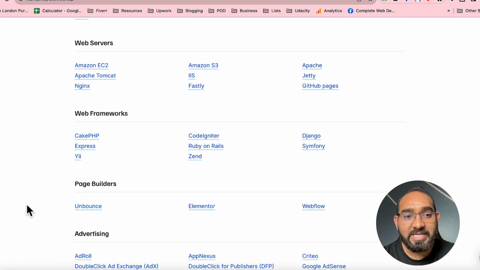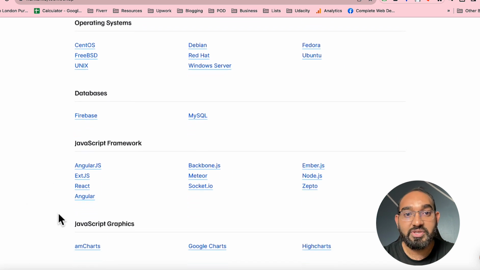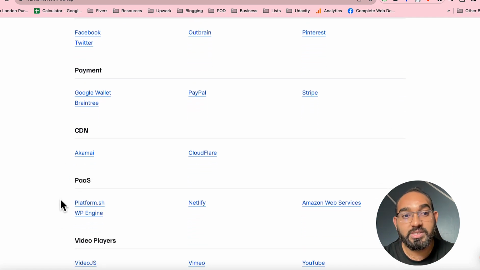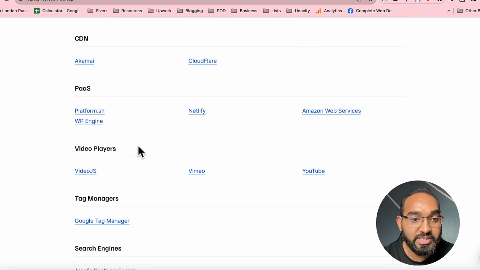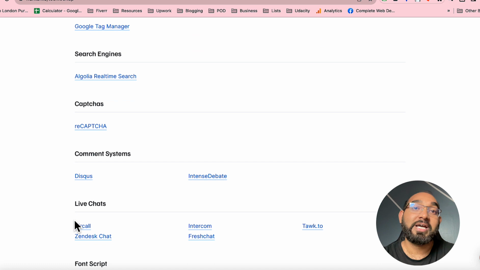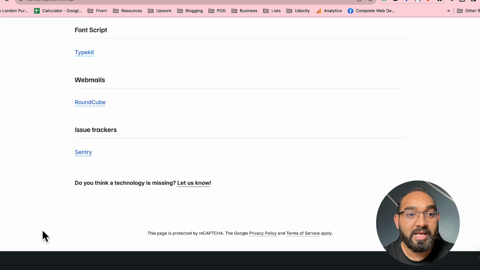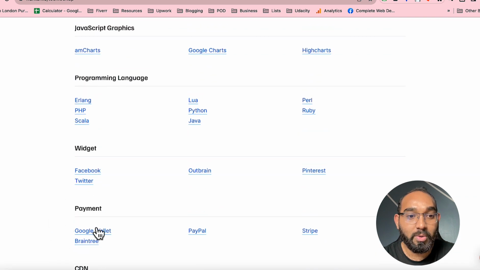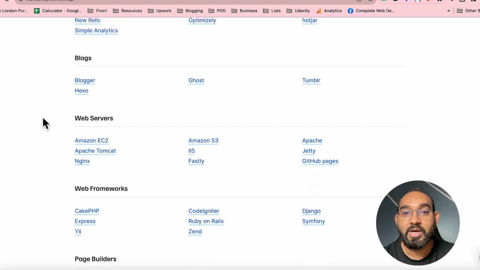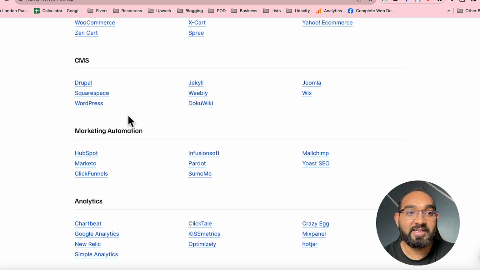Then simply take a look at this large list and you will be able to see what kind of website list you can build based on payment options. You can build based on video players they are using. You can build a list based on tag managers they're using. For instance, this is interesting. As you can see, websites which have been using Google Tag Manager, you can select them. Not only that, websites which have been monetized with Google AdSense, you can select that as well. So simply take some time and you can find the information.